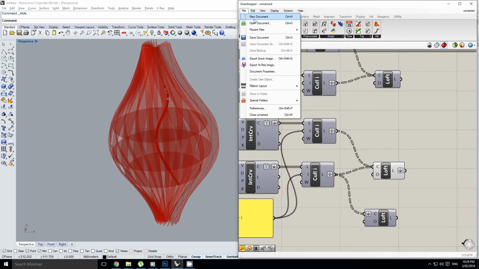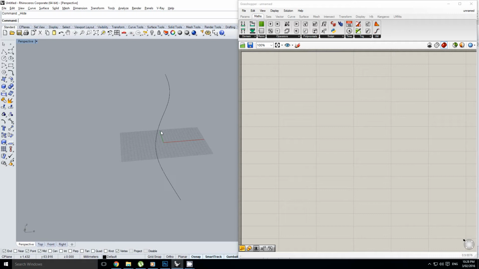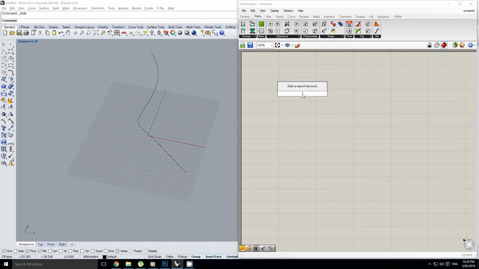Alright, so let's make a new definition. I've just created this curve that we're going to use later on. You might want to create something similar. It's just a weird wobbly curve, not doing anything in particular. Anyway, we'll start with a graph mapper.